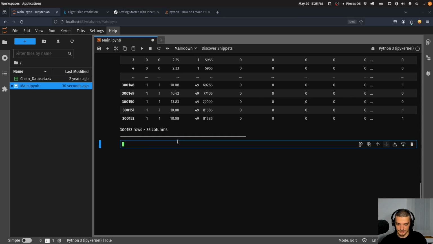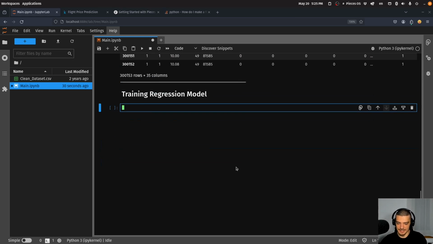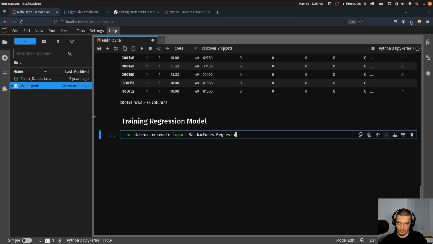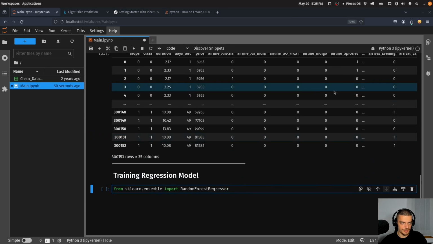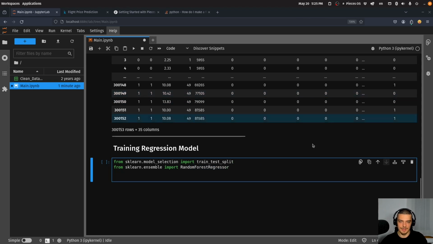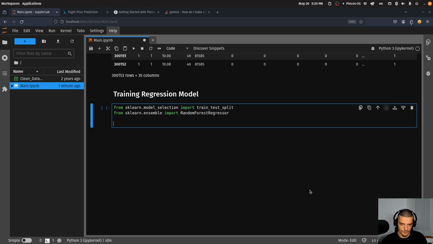So we're going to add a new section here. I'm going to call it training regression model. And we're going to say that we want to have from sklearn.ensemble, we want to import a RandomForestRegressor. So a random forest regressor will be the model type that we use here. And of course, we also need from sklearn.model_selection, train_test_split. So we want to use a train test split to split the data into training data and testing data so that we can train a model and evaluate it with unseen data, with unfamiliar data.